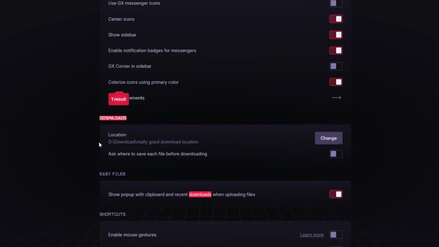If you want Opera GX to ask you where to save files every single time, stay in the Download section and enable Ask where to save each file before downloading. This is useful if you download different types of files and want to organize them into separate folders.